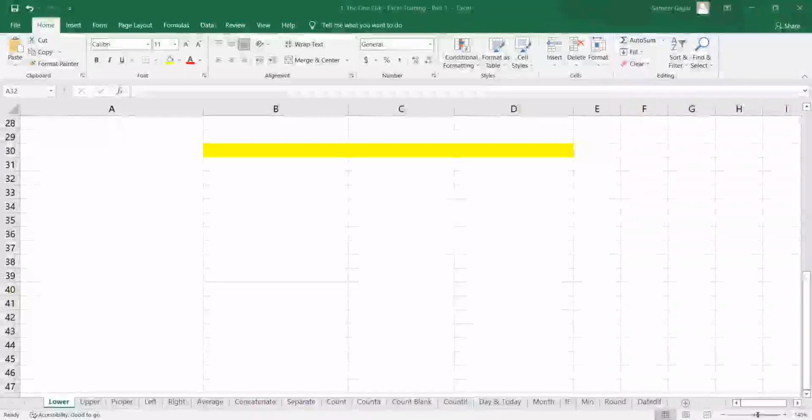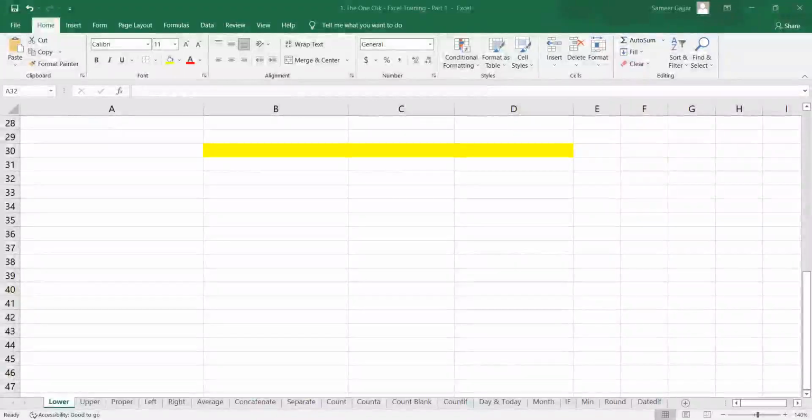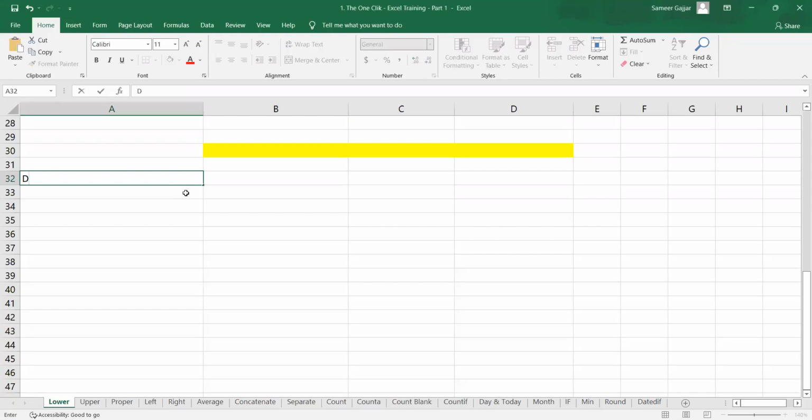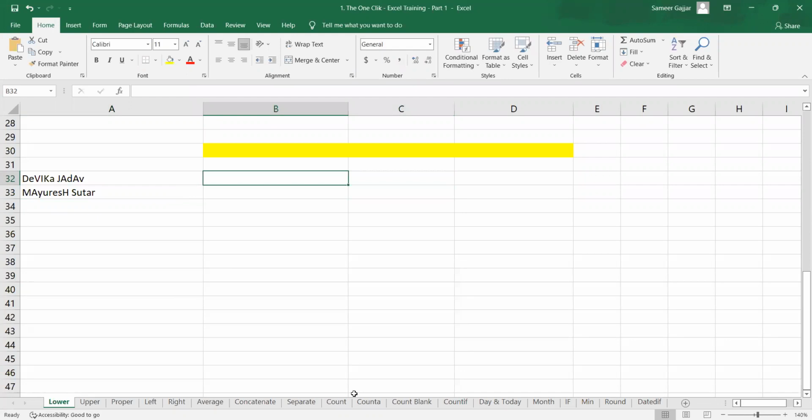Devika Jadhav, and second is Maureshita. Okay, so writing the two names here. Ignore the spelling mistake. Devika Jadhav. Okay. So I have taken some random data. Ignore the spelling mistake.